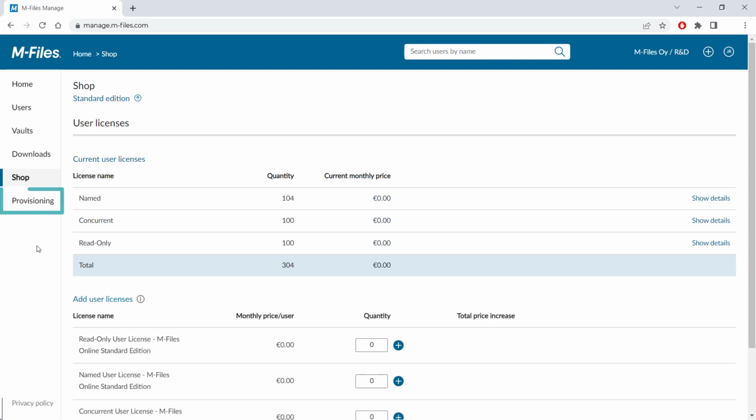User provisioning is a very powerful way to manage large number of MFiles users, their user licenses, and access to vaults. This is the part that our customers are most interested in, and no wonder. Let me show you.